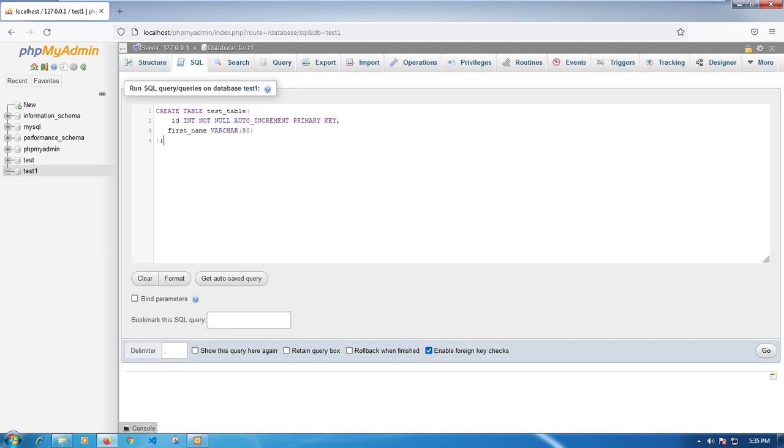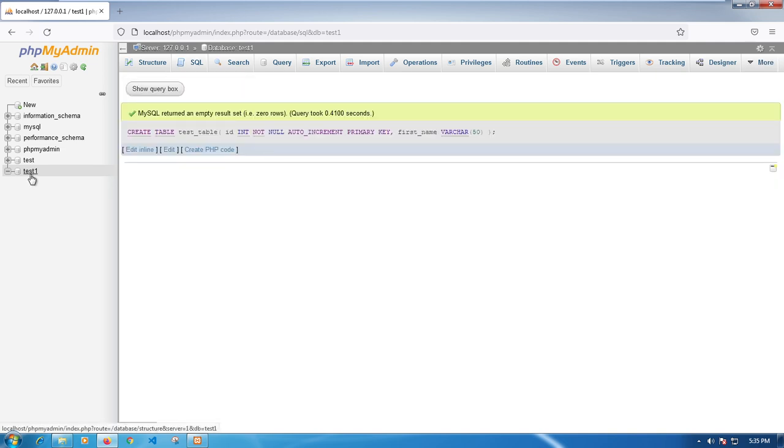Once you've done setting up your table, all you have to do is click Go, which you're gonna find down here. If everything is correct, make sure you've clicked on your database, and from there you should see your test table within that particular database that you created. All right, guys. So that's pretty much it.